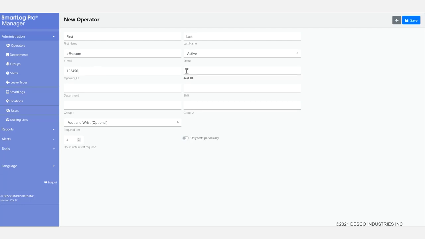Test ID is an optional secondary identifier that also may be enabled to access a SmartLog. SmartLog will always check an entered ID against all available operator IDs first. If there was no match, it will also check against all available test IDs if this access option is enabled in the SmartLog settings. Unlike the operator ID, this field may be changed.